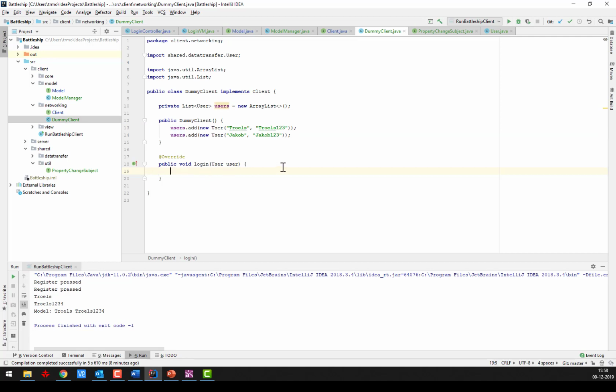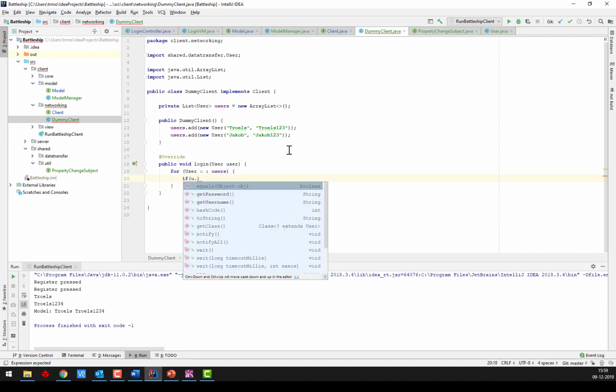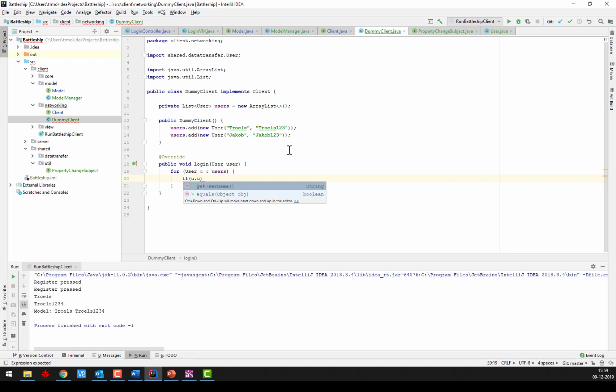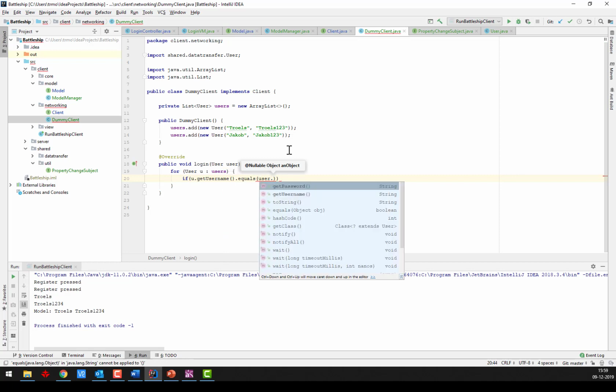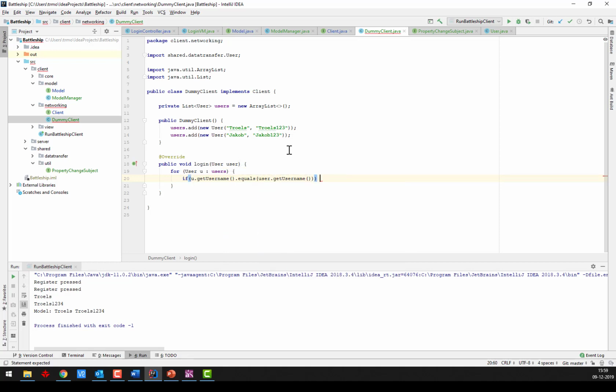In my login down here, I need to validate it. So I loop through my list of users. This is the for each loop. I think you've seen it. If u.username equals whatever I insert here, user.username, then I have found the correct user.